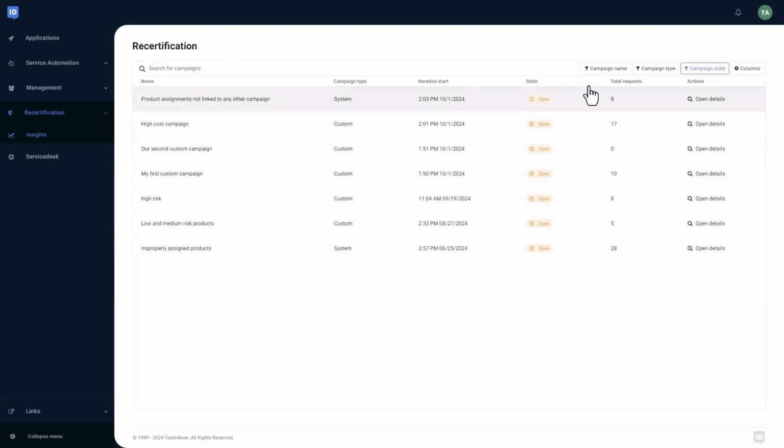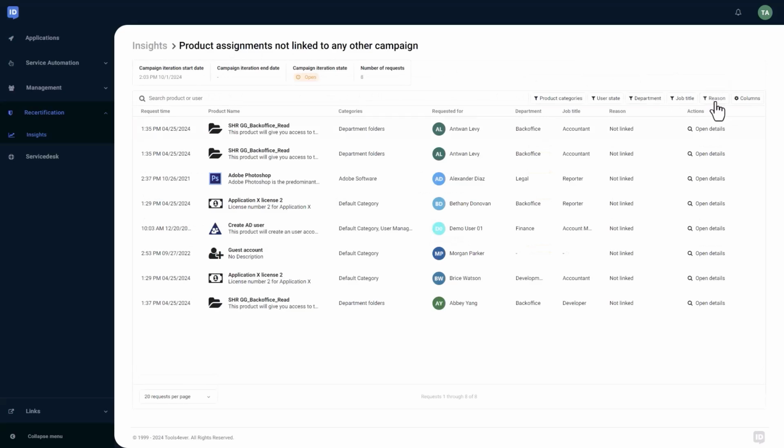In the details, we'll find that Adobe Photoshop is now only listed once, assigned to a different department than Finance, namely Legal. The remaining Adobe Photoshop assignments for Finance Department users no longer fall under this campaign, as they now fall under the high-cost campaign.